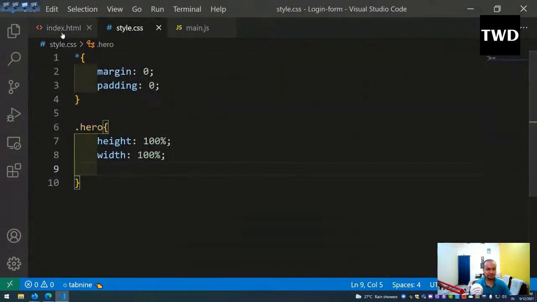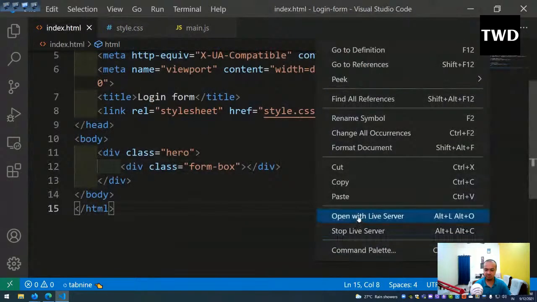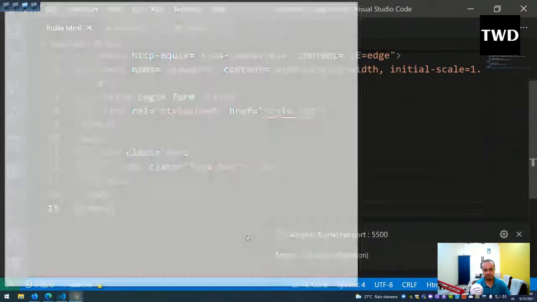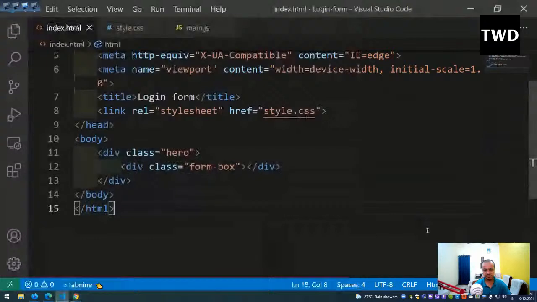One more thing I forgot to do. Let me start with live server. Started with live server. Nothing is there anyway right now.